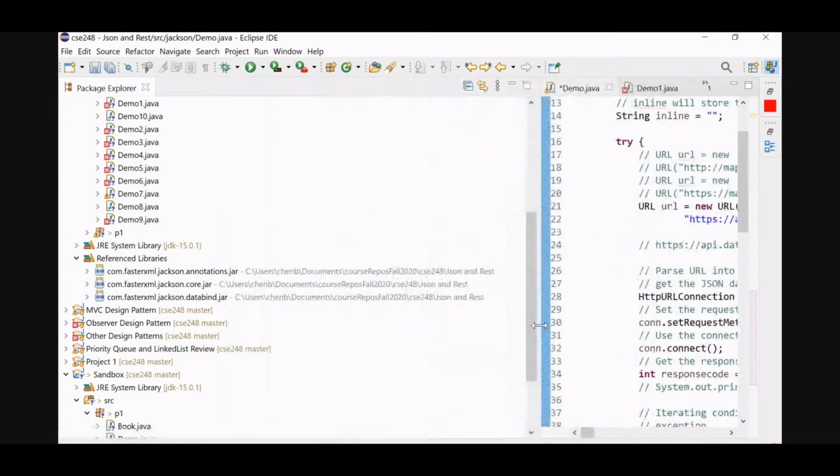Okay, these are 3 things. One is called jackson.annotations.jar. You need that. And you need the jackson.core.jar, and then finally you need jackson.databind.jar. So all the 3 jar files need to be downloaded, and once you download them, you just add them to your project.